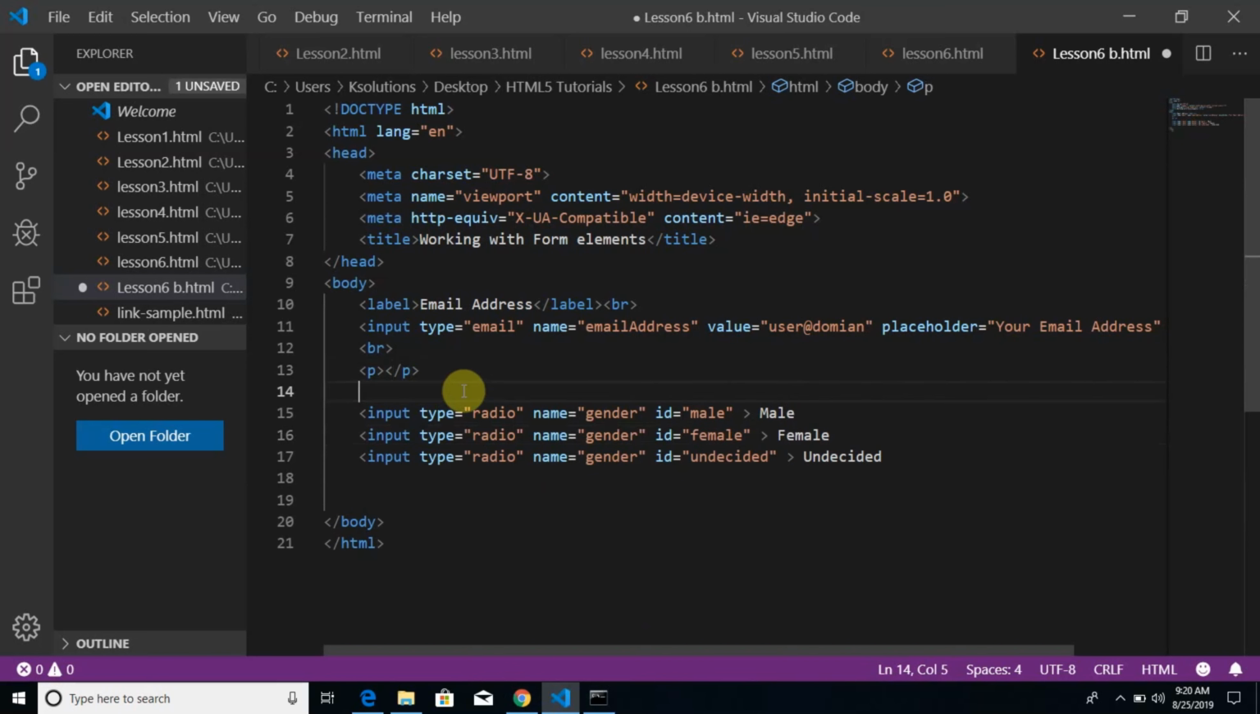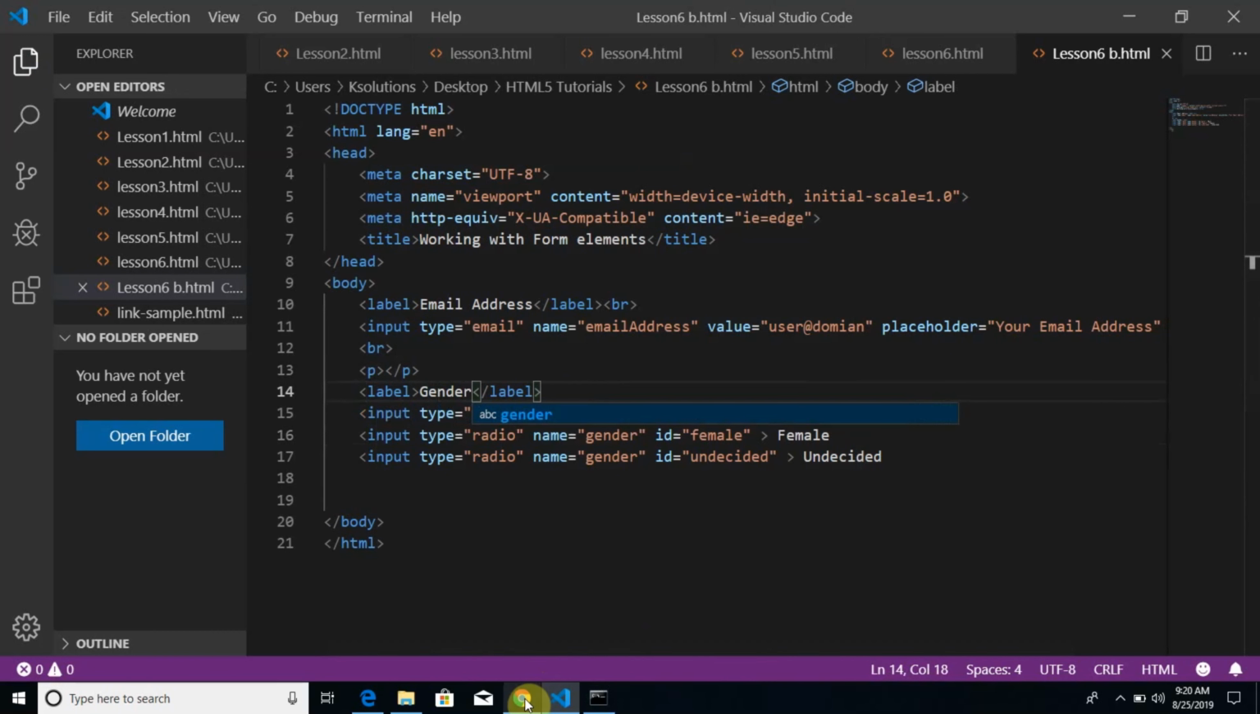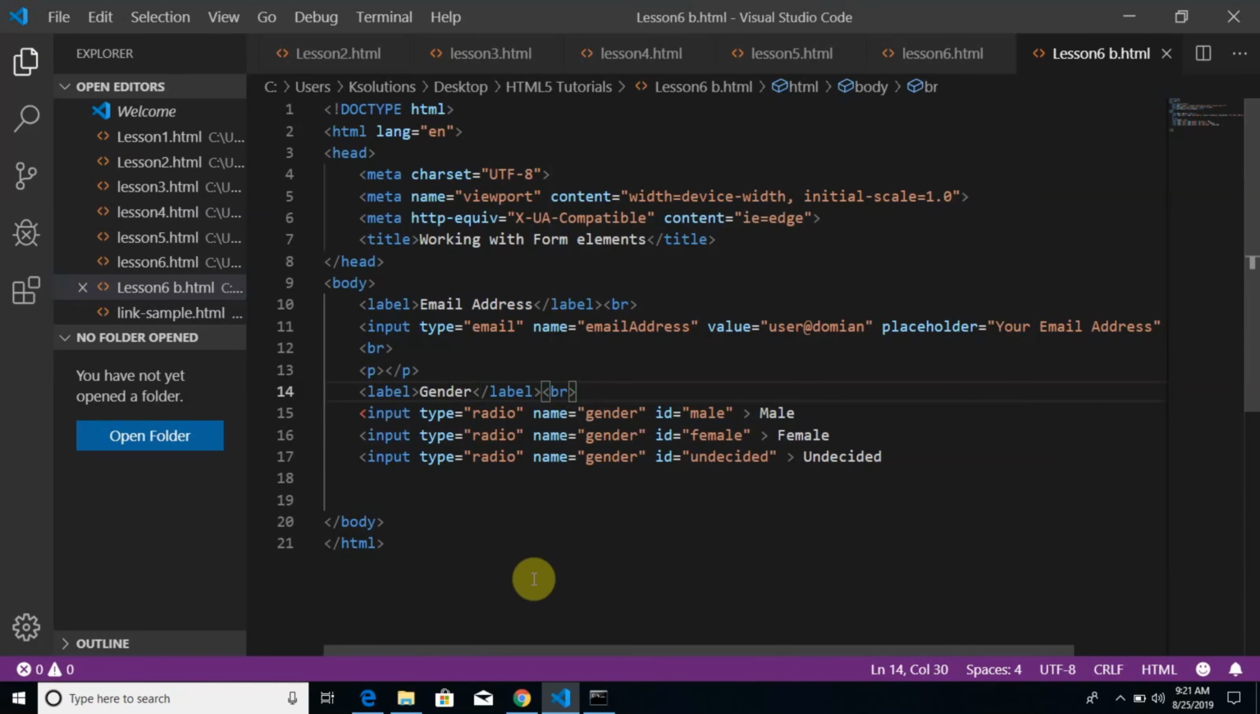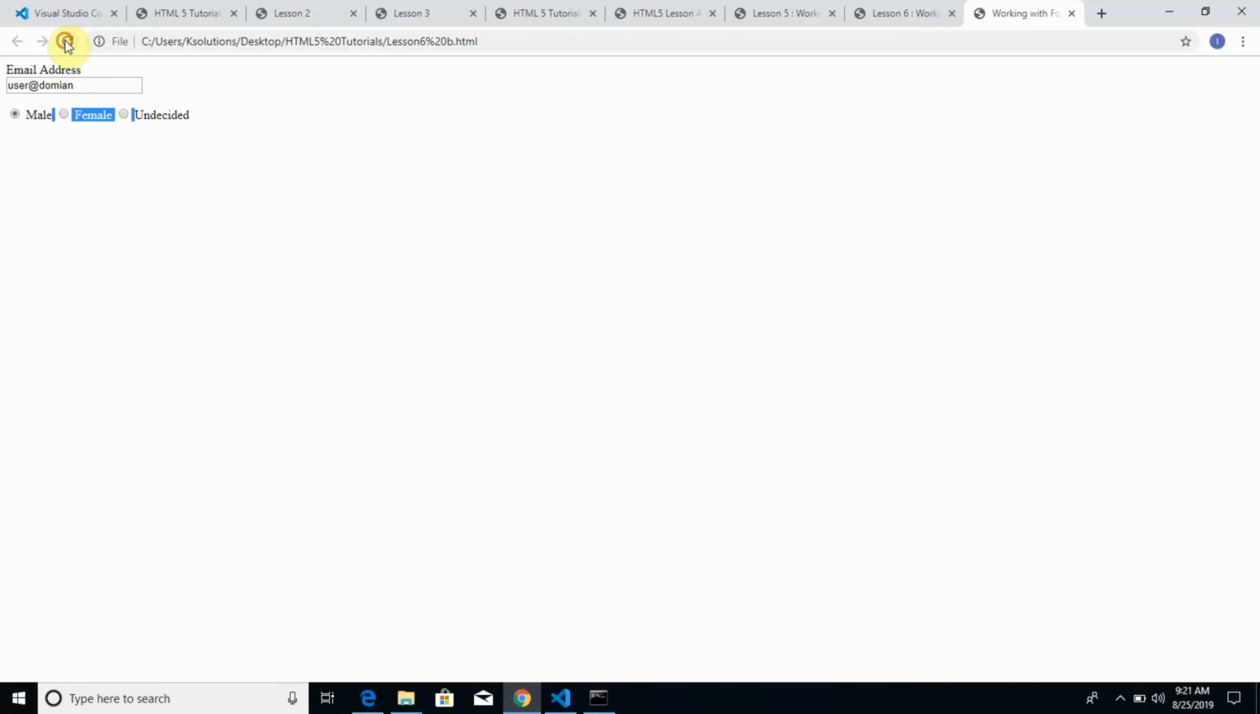So I can create a label. Let me create a label, and just like we've been doing, call that gender. So I call this gender, and probably you want it broken. There's a break, so it follows the other idea that you have been using. So email, the fields, gender, radio group.